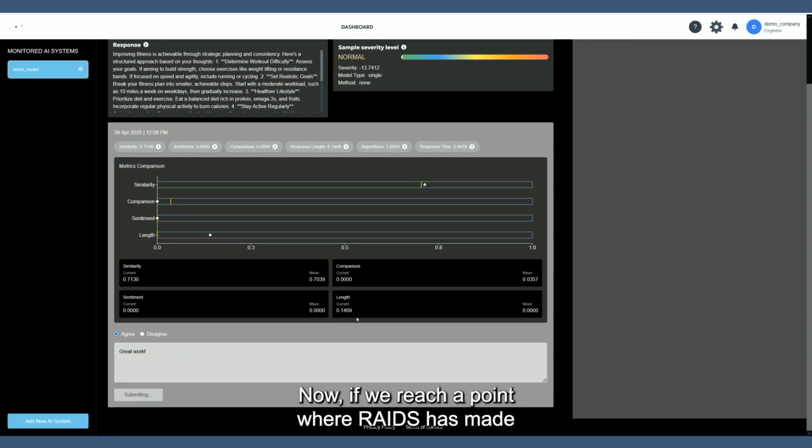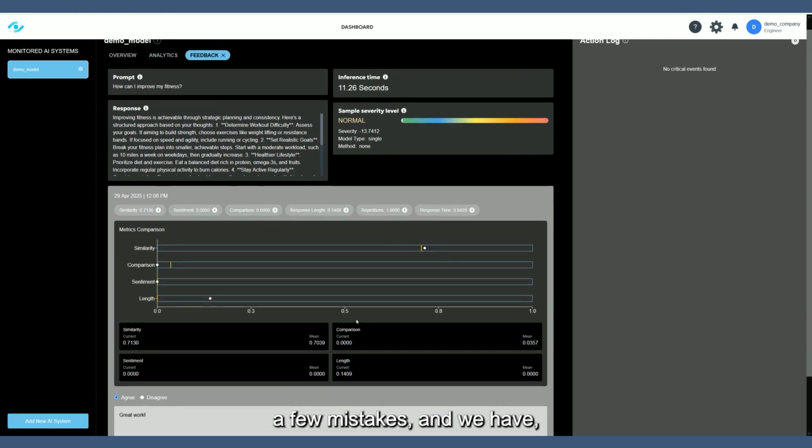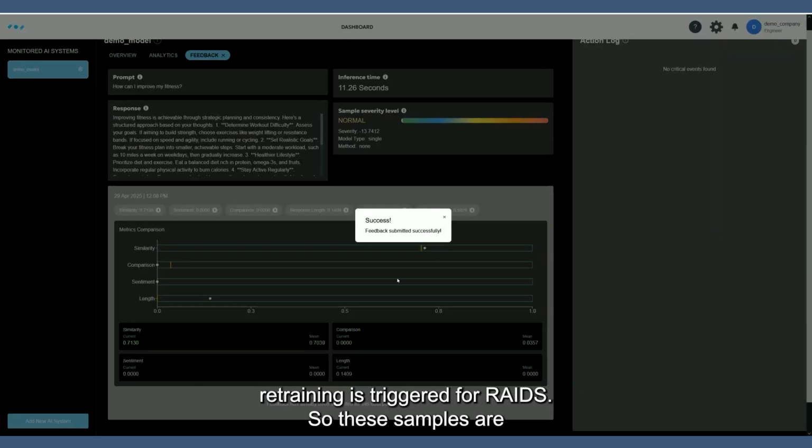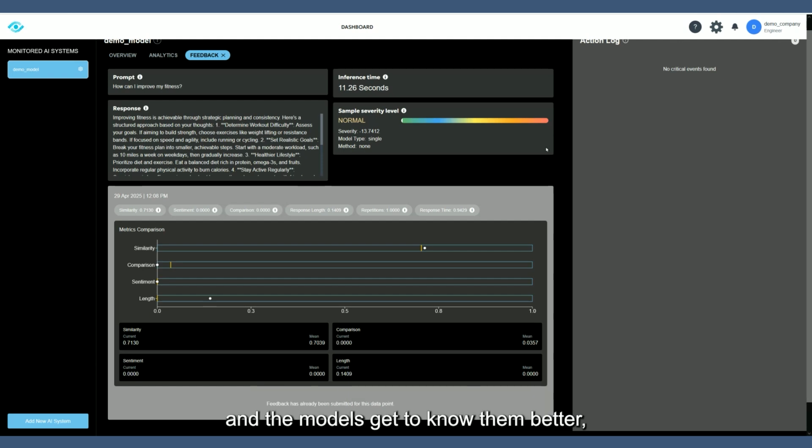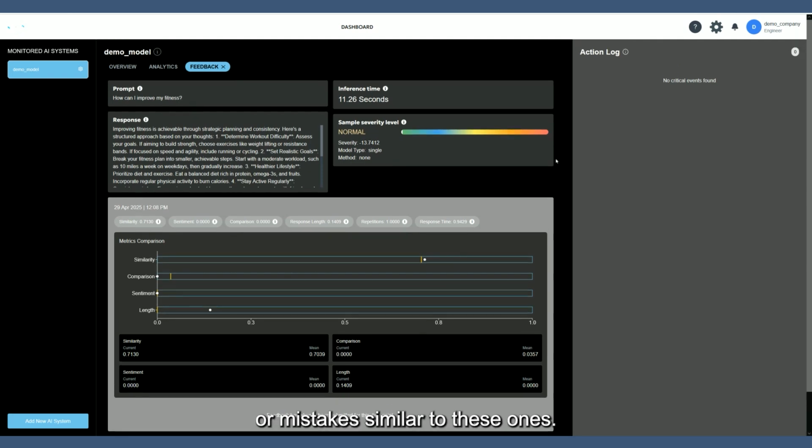Now, if we reach a point where RAIDS has made a few mistakes, and we have gathered some samples where the user feedback is in disagreement with its response, then what happens is an automatic retraining is triggered for RAIDS. So these samples are forwarded to our models, and the models get to know them better, and they avoid making such mistakes in the future, or mistakes similar to these ones.